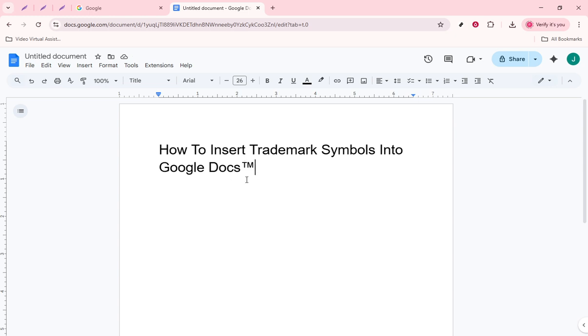And that's it. You've successfully inserted a trademark symbol into your Google Docs document. By following these steps, you can efficiently handle trademark symbols in any of your future documents.